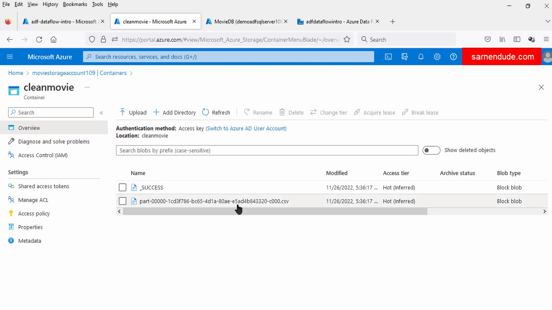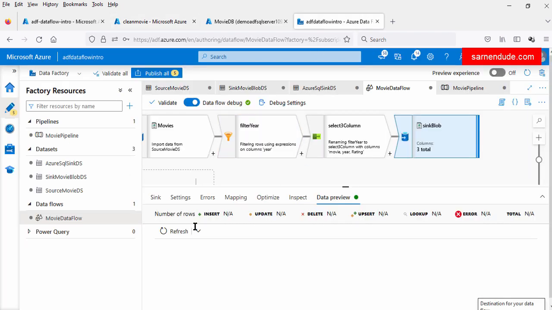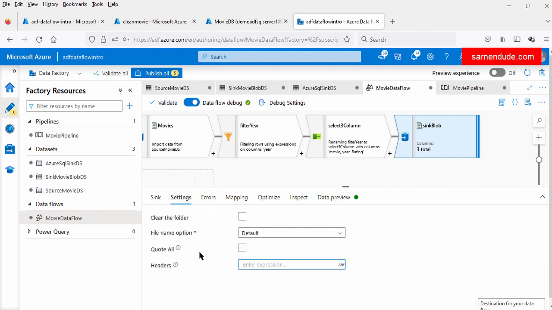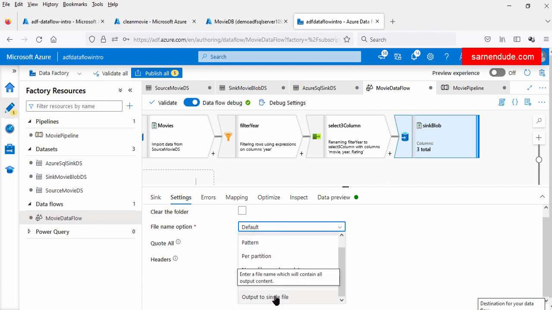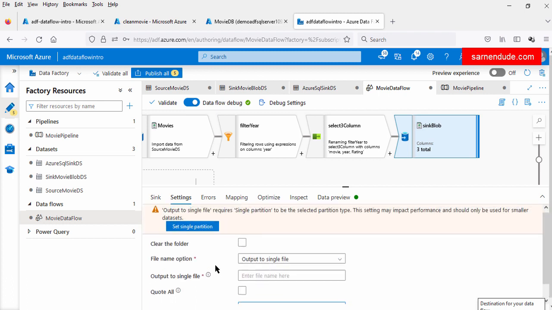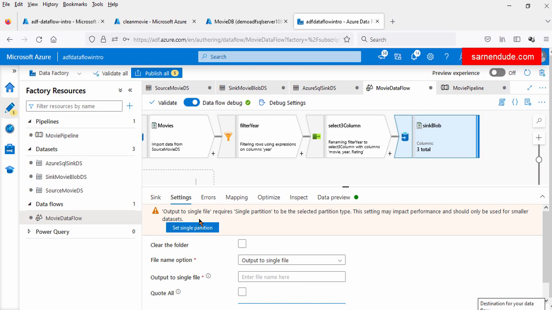Now you can see this file is created by the Spark cluster and this name is not user friendly, right? So if you want to give your own name, that also you can do. So for that, let us go to the data flow. Here in the settings section, we can choose the file name option. In the file name option, we can give the output to a single file. Before that, what we need to do: it is asking that output to a single file requires a single partition to be selected by the partition type.